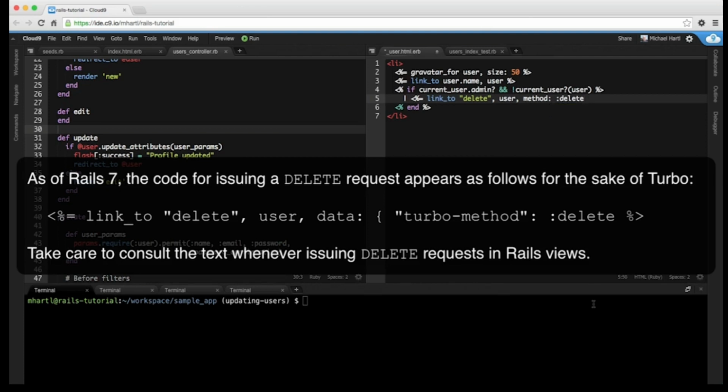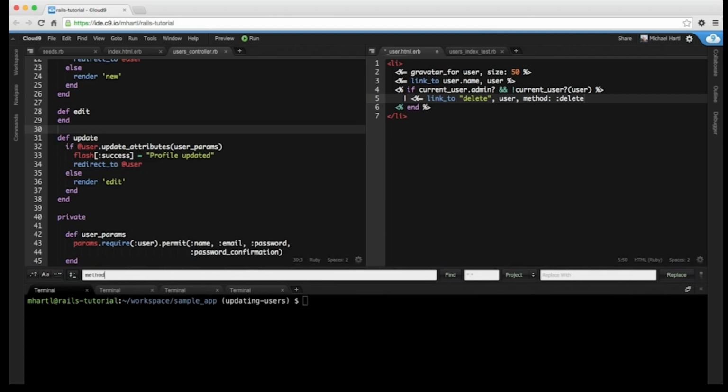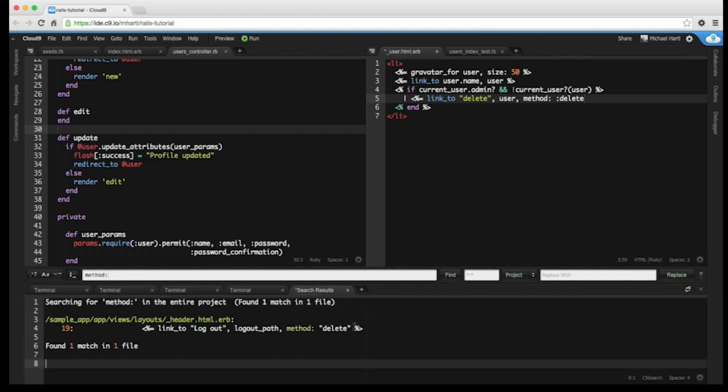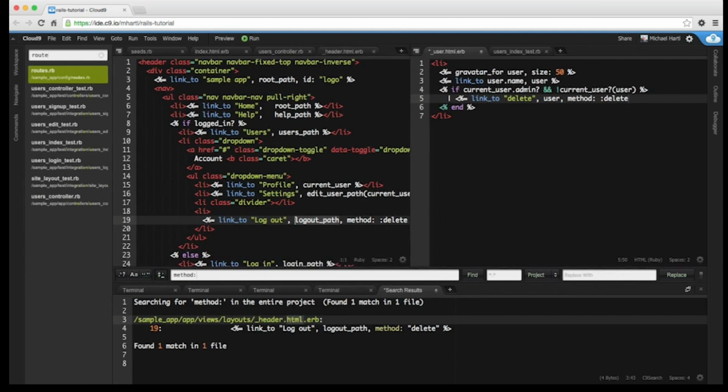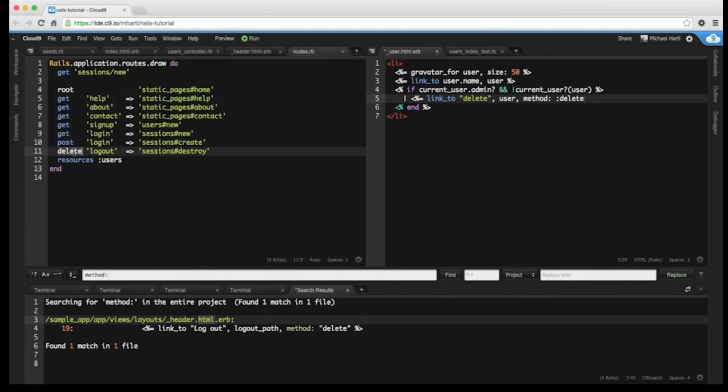We've actually seen this once before. Let me show you. Oh, look at that. It's slightly inconsistent. So we have this logout link, and here we used the string delete. It's probably slightly more conventional to use the symbol. They are equivalent in this context. So let me save that. But remember, we used the method delete for the logout path here. And that's because logout responds to the delete request. Now, the response of the destroy action to delete request is implicit in this resources users.